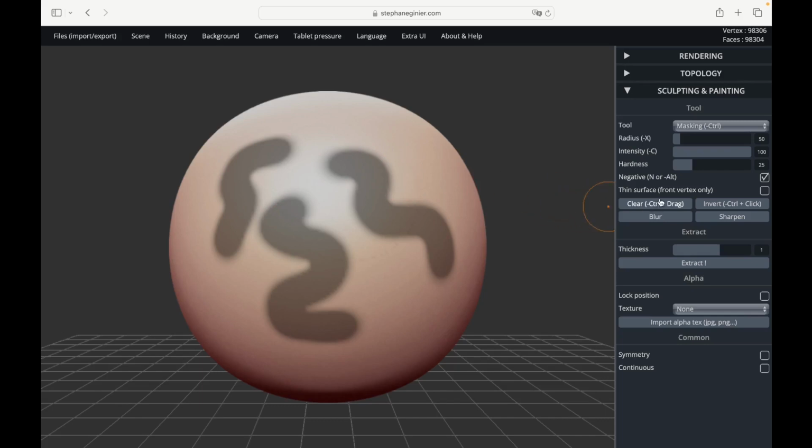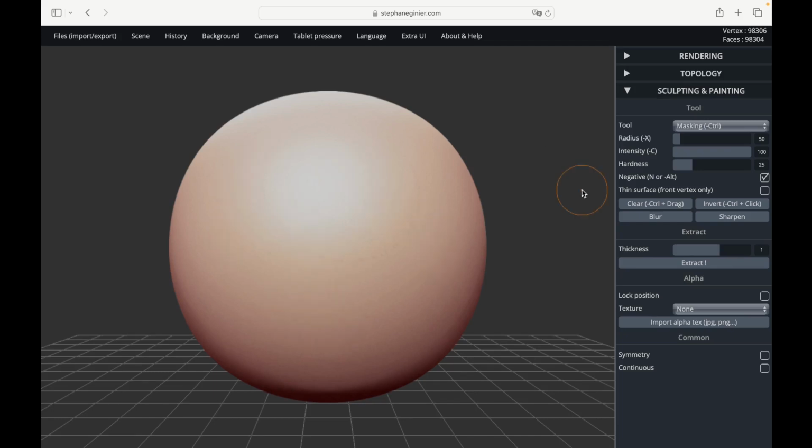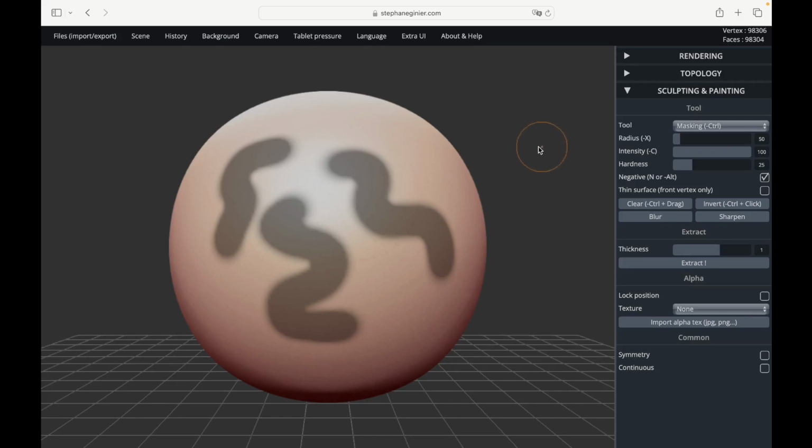The Clear option allows us to remove the entire mask from the model. We can carry out this action by positioning the mouse in the work area not occupied by the model, holding down the Control key, and dragging by holding down the left mouse button. It is possible to remove the mask by moving the mouse in any direction. We can quickly reverse it by pointing the mouse into the empty workspace area, holding down the Ctrl key and clicking with the left mouse button.